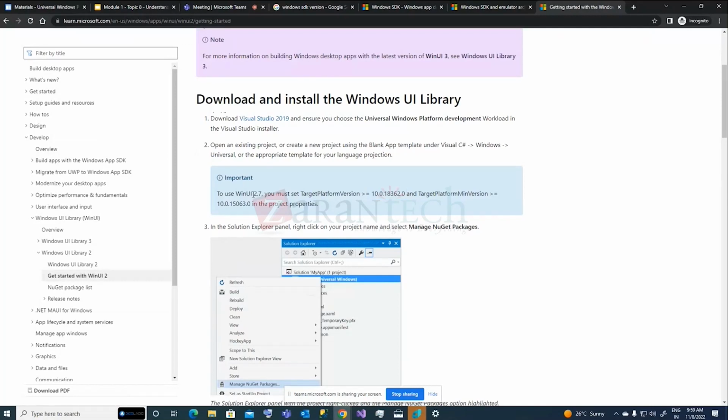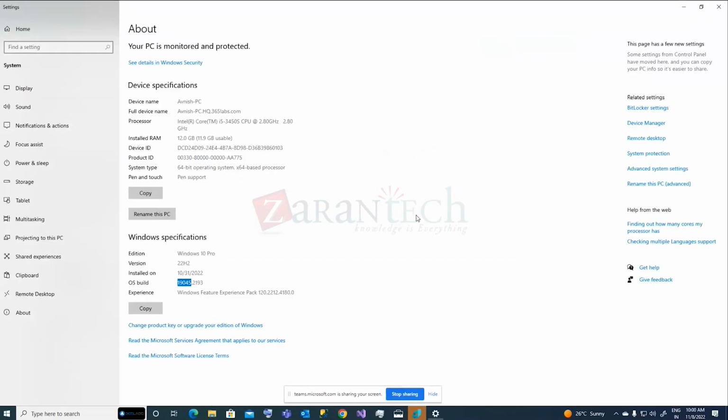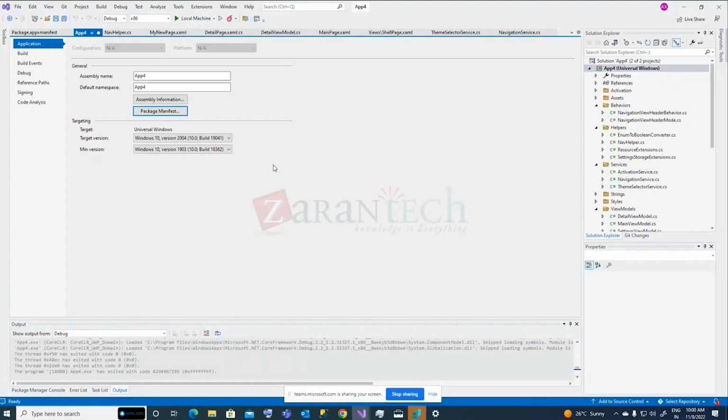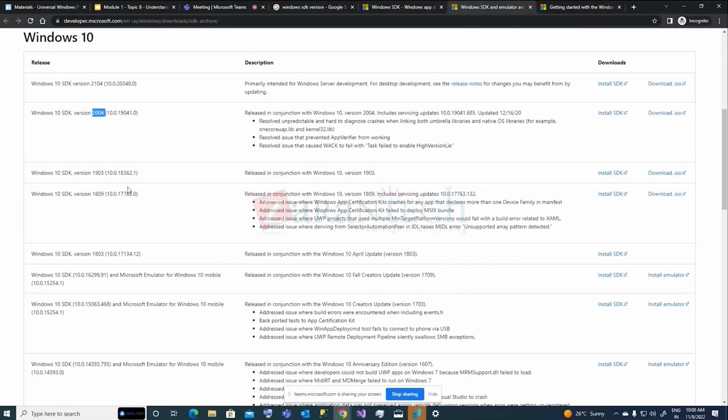To use WinUI, it is 2.7, but you can use it down to this minimum version. If your system has this version, then you can use WinUI. But if you want to use WinUI 2.7, you need to have this one. So make sure your application is developed for this version. What is this SDK? This one, 903. Okay, so if you have this version, you can easily implement WinUI.